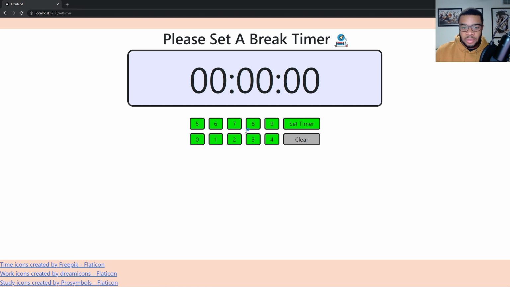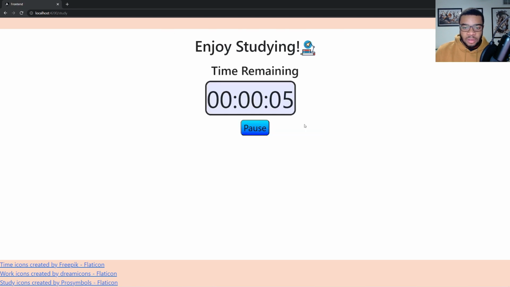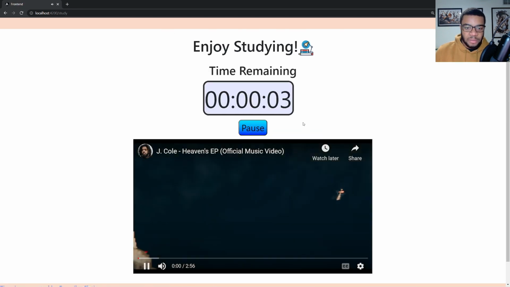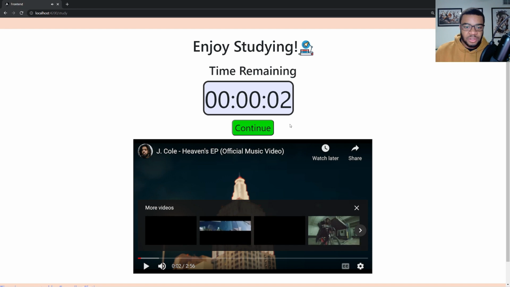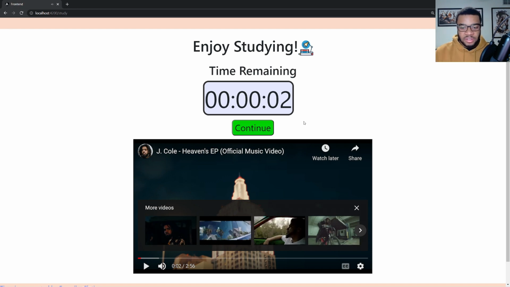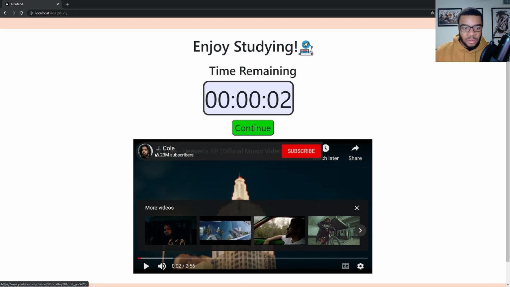And then for the break timer, I'm going to set that to like 4 seconds, just so we can see that they're different. And so once I hit set timer, it takes us to the study page. And I'm just going to pause that for a second, but a few things happen when we come to this page. First thing is it loads up our YouTube video, and this is just the first video in the playlist, and it just automatically plays it in the browser.